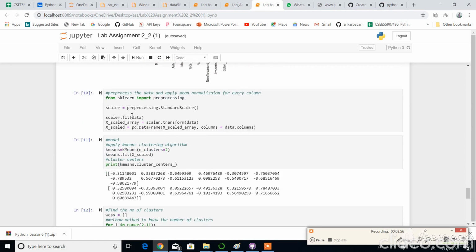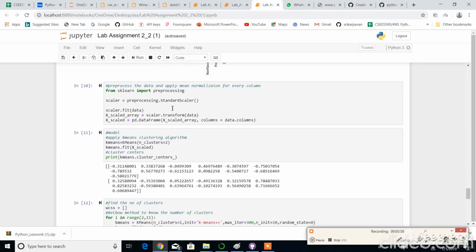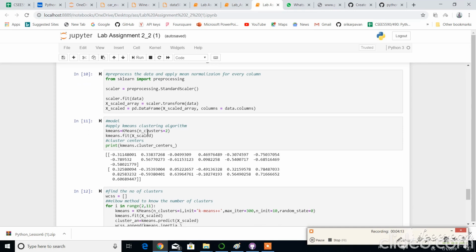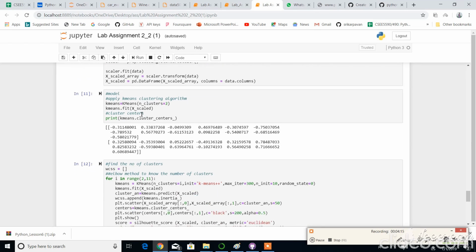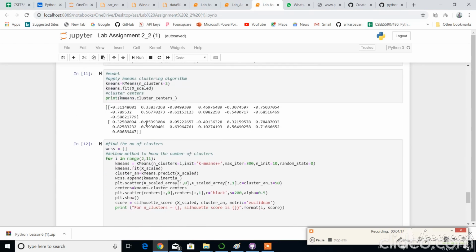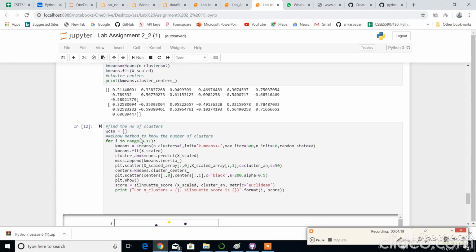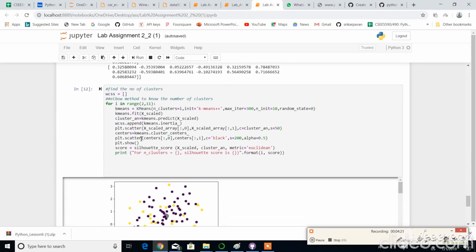Here we are using preprocessing and StandardScaler, and we are fitting the data and transforming the data into the scaled array, and X_scale is a data frame from the scaled array, which can be manipulated further. For K-means, we are giving a cluster of 2 and fitting the scaled data. So we are getting the centers as a list of 2 lists.